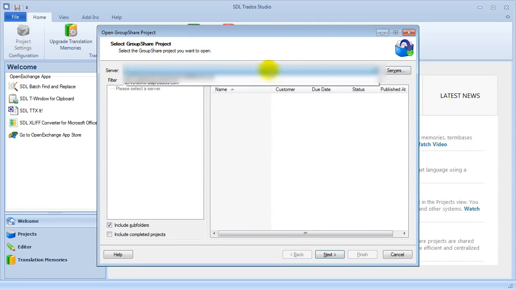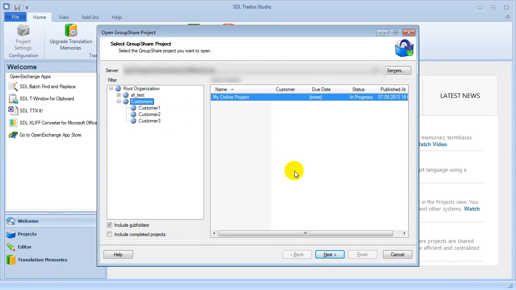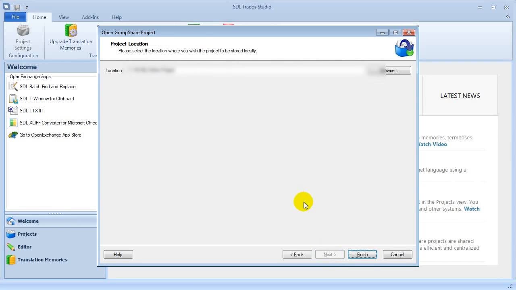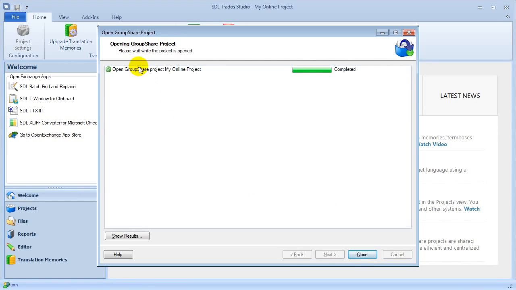So it's as simple as then selecting the server in question, which in this case then lists the projects available on the server here. In my case, it's in the customers sub-organization where I have certain permissions to work on that project, and so I can now basically select that project, click next and finish, and this then opens this project locally on my machine.